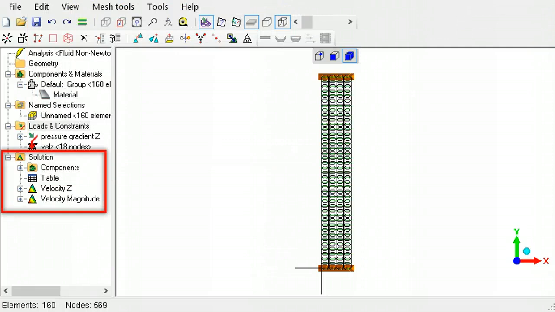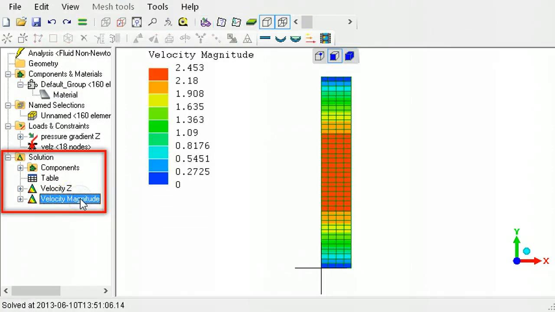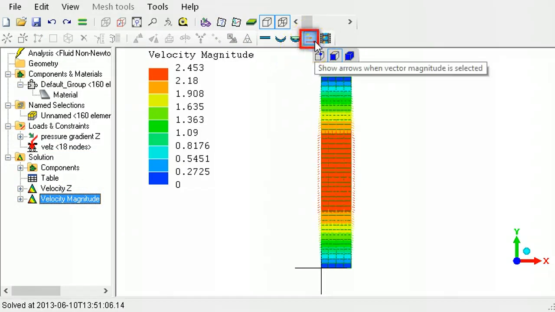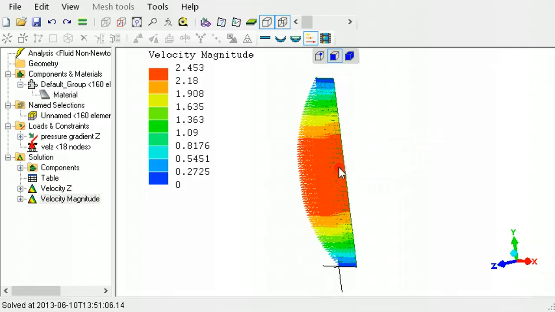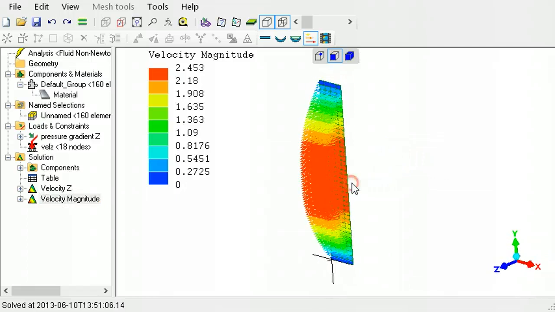To display the results, click the Velocity Magnitude in the Solutions section of the Outline tree. Click the tool button to show the vectors of the fluid flow. To view the arrows, rotate the model so that it is not parallel to the screen.